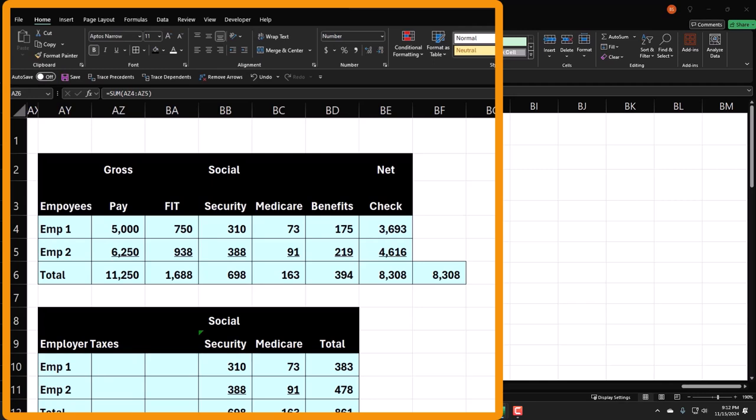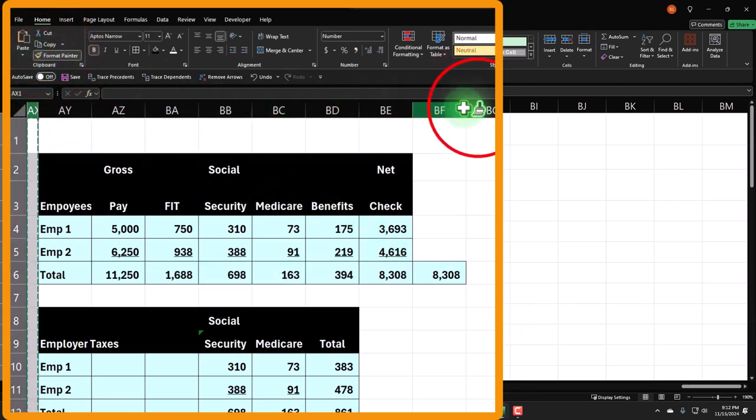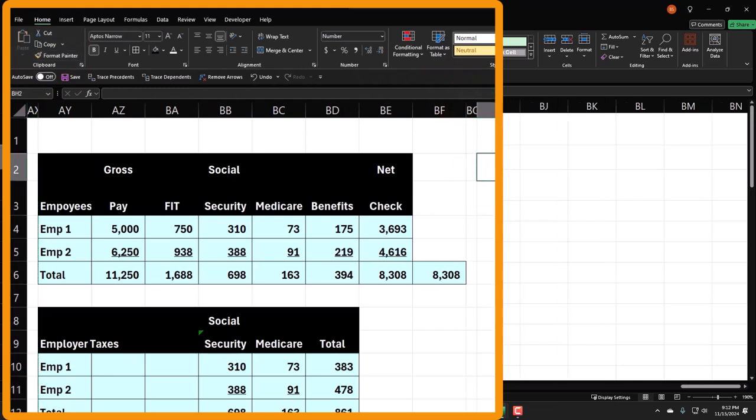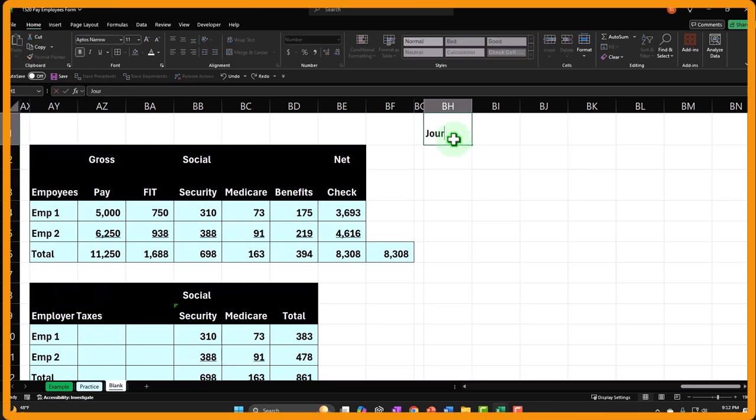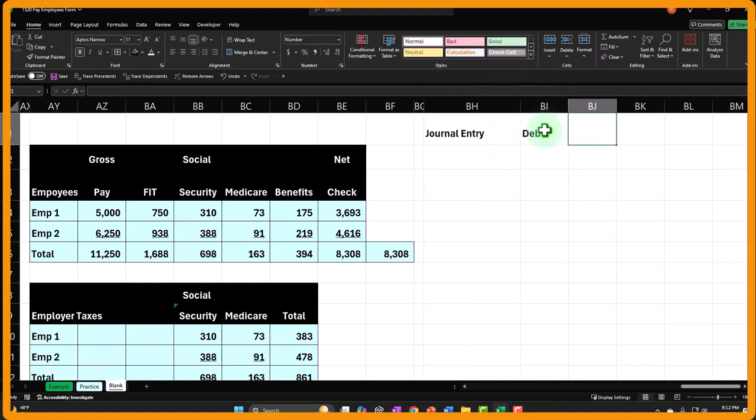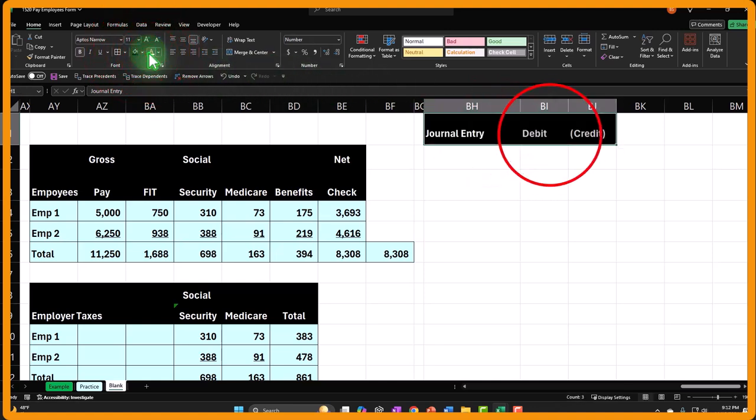So let's take a look at it. I'll show you what I mean. I'm going to make a skinny column over here. Let's make a skinny, and we'll put that over here, skinny BG. All right, so this is going to be our journal entry. Let's just name it that. We'll call it a journal entry. And then I'm going to say this is the debit, and this is going to be the bracketed credit, which I'll make negative and bracketed. Let's put some black and white around that, and we'll center this one.